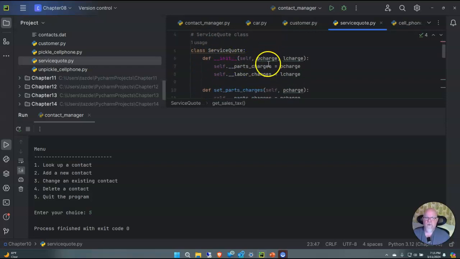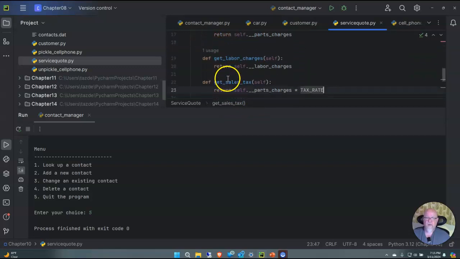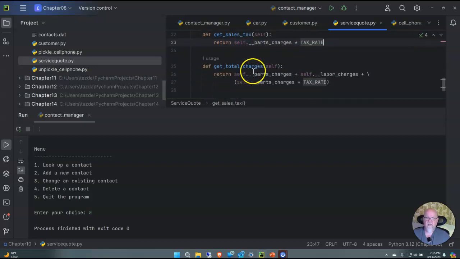So we've got our service quote. We've got P charge, which is parts charge, and L charge, which is labor charge. So we load those two data attributes. We've got our two setters. We've got our two getters. And then we've got one more method called get total charges, where we take the parts charge and add the labor charge, and then we basically add the parts charge times the tax rate. So we can't charge taxes on the labor. We can only do the tax on the parts charges.